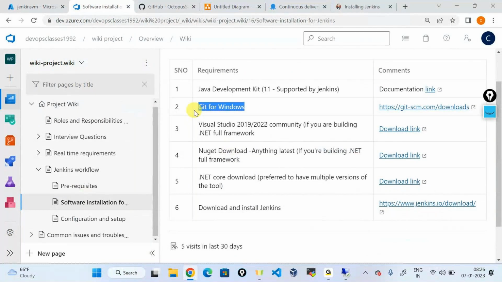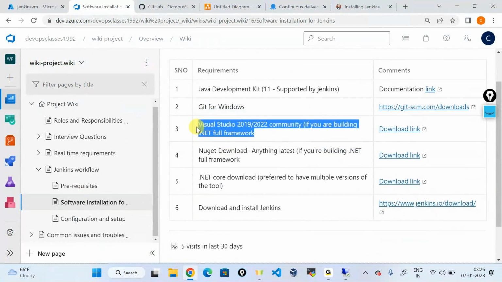You probably don't need the Visual Studio full version. The reason being, we are not building an ASP.NET full framework application. But again, it just depends upon what you're trying to build.